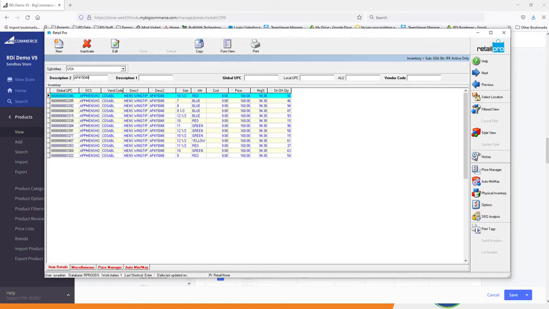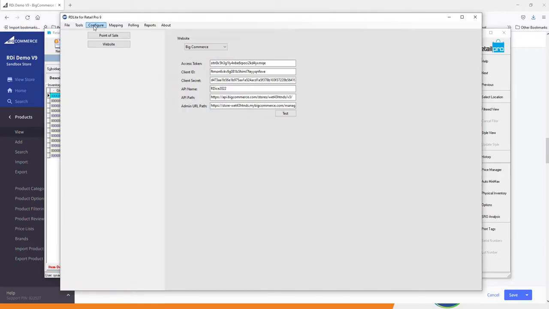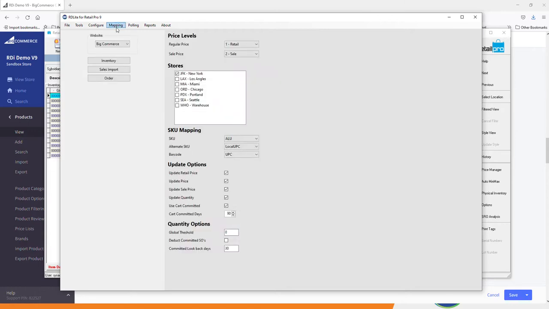The RDLite product is where we can then look at the configuration of this. Here's our setup to talk to the BigCommerce API, and we build out the mapping for this. In here we can identify the prices going up, where we're pulling our inventory from, so multiple store locations here. We're pulling our inventory from the New York. And down here is where we've mapped the two systems together.